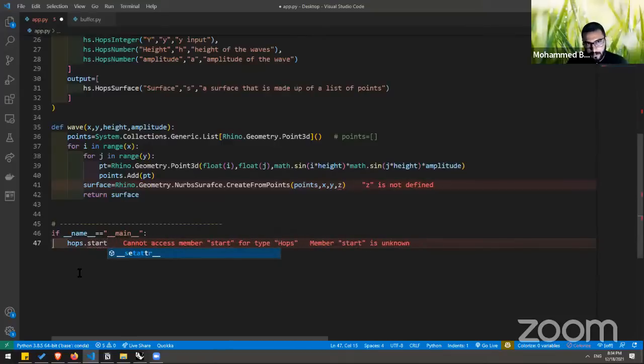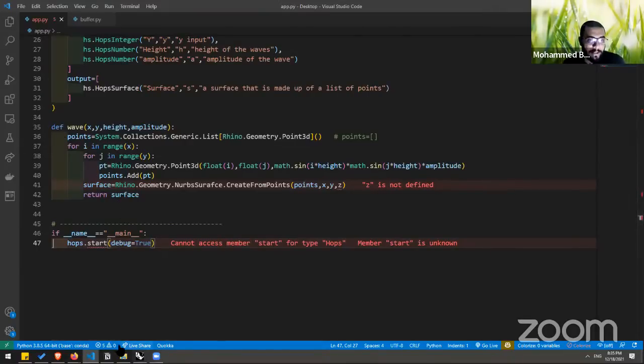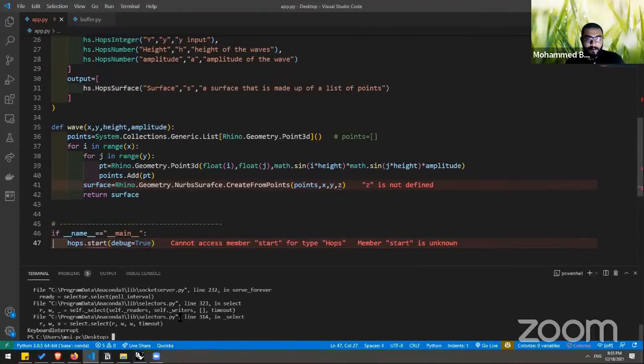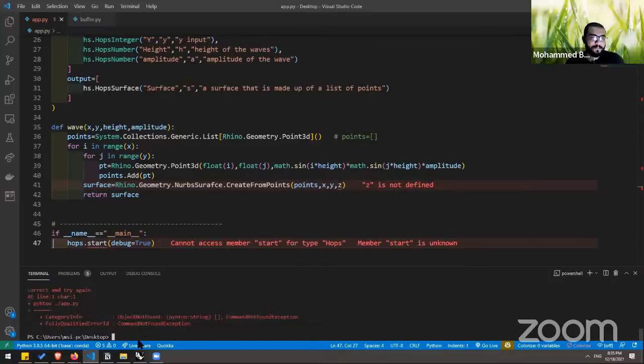So hops.server, and we want to start, debug true. Okay, and you have to save it, press Ctrl S and save it wherever you want, and then go to the terminal inside Visual Studio Code and type python space app.py, the name of your file, and press enter.